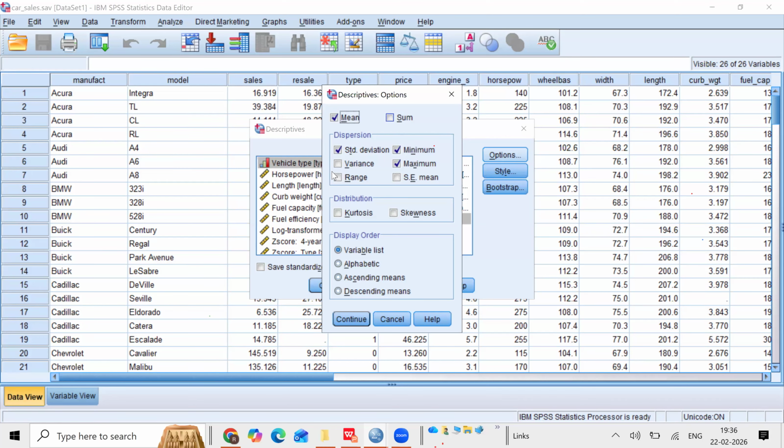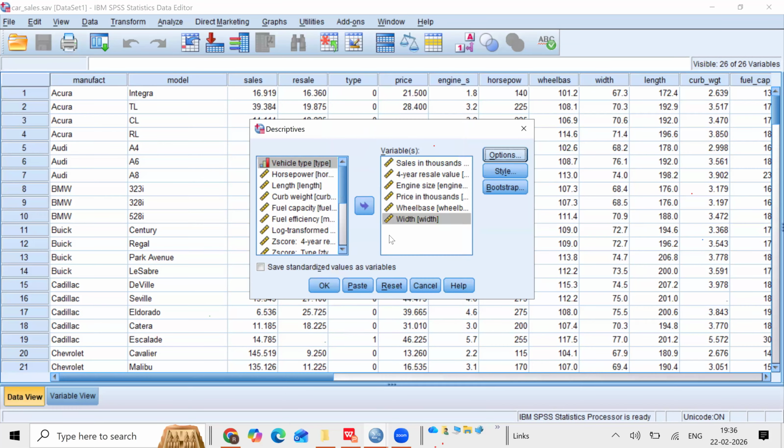So let us just click on all of these: range, standard error of mean, skewness, kurtosis and all those things. Then continue. Then nothing else, you just click on OK.